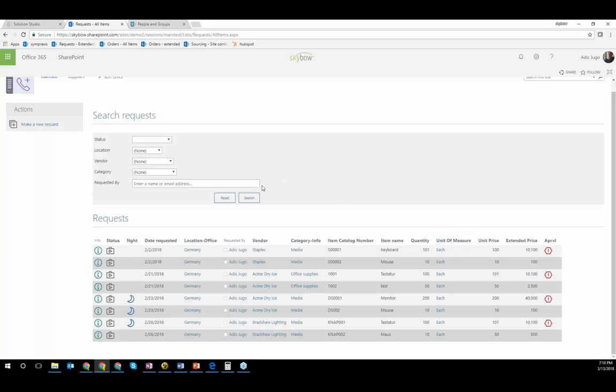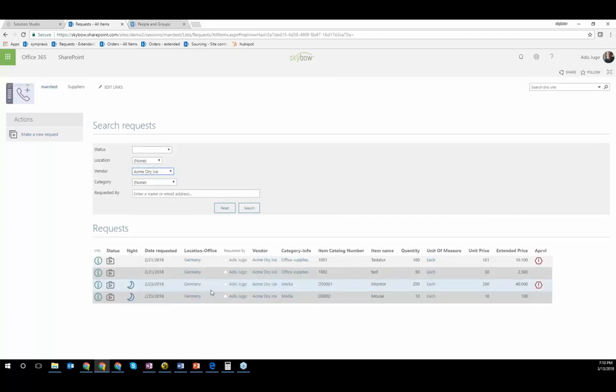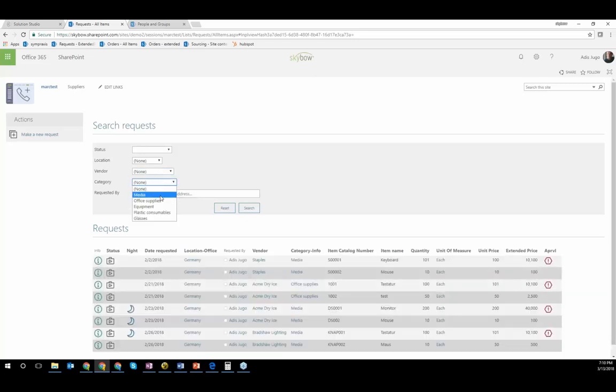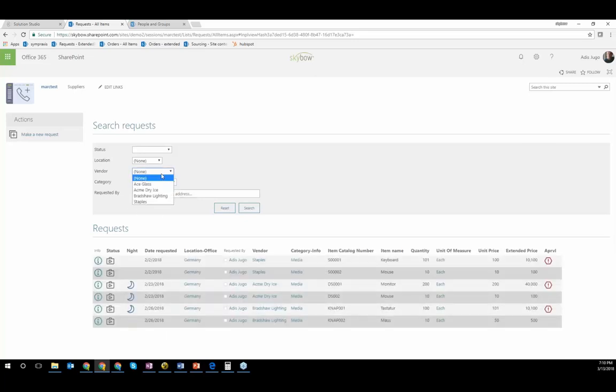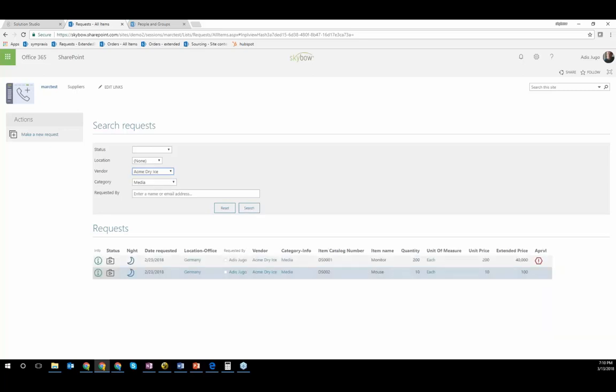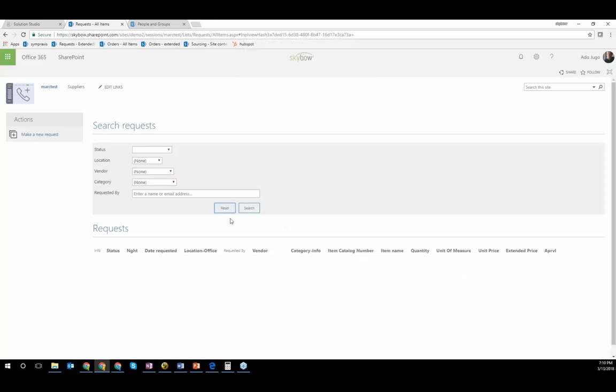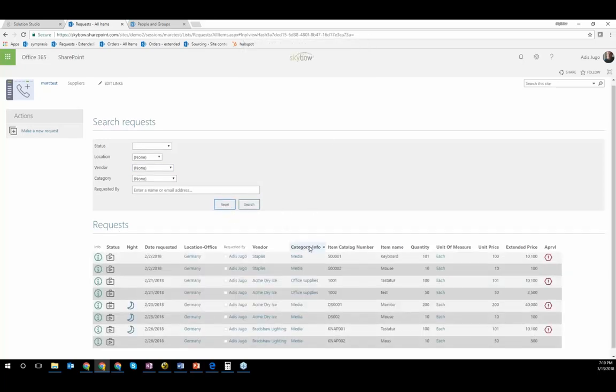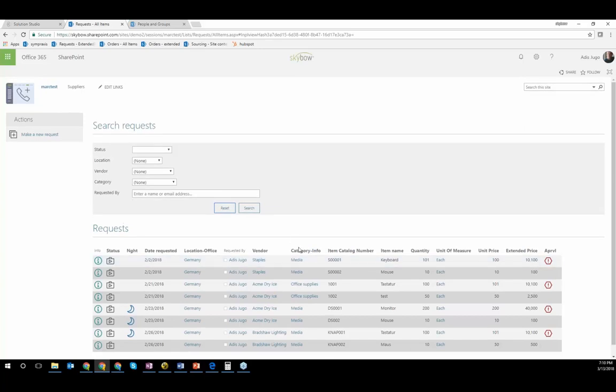If I had more, I could easily filter those lists by, let's say, vendor. I could just say Ace in Dry Eyes, and I'm getting only four items here. Or I could say a category, and then Ace in Dry Eyes, and you see I can combine all those conditions to find my items. With one easy click on reset, I'm getting all my items listed again.